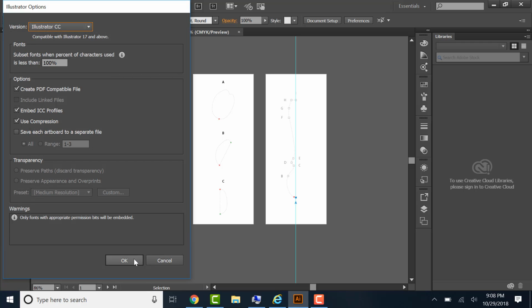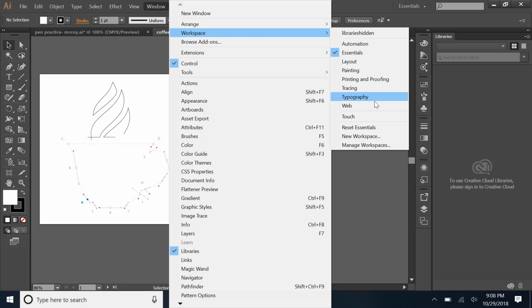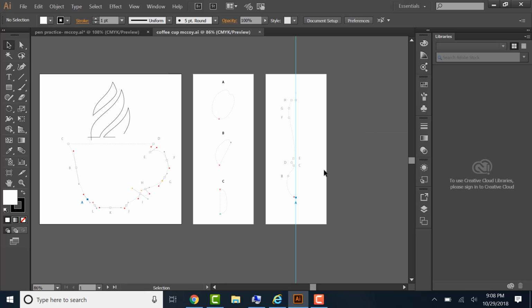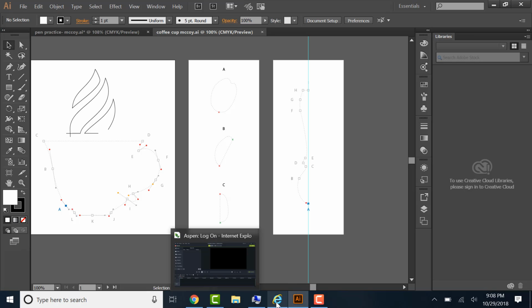All right, now that you have it saved, let's just do window, workspace, and make sure we do reset essentials, just so that we're all in the same spot again. And if you need to zoom in a little bit, you can zoom in just to make sure everything fits.